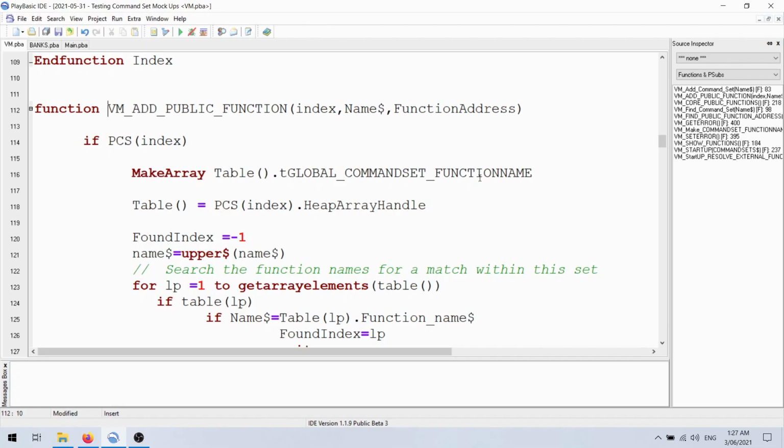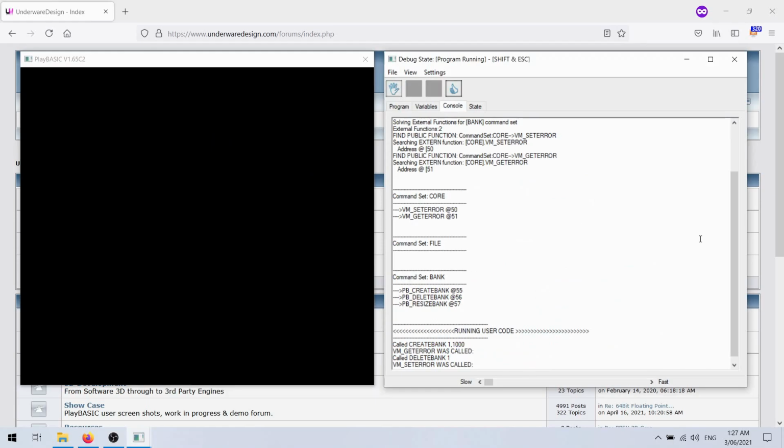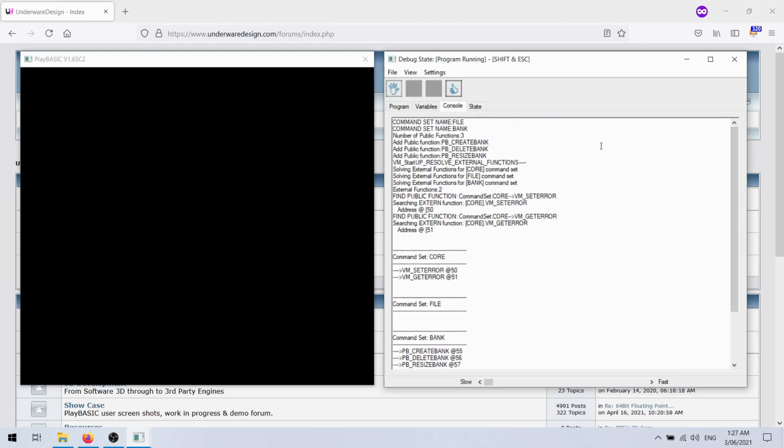If I run it over here, we just have this kind of weird output. There's nothing visually to be seen. We have a lot of debug information happening. So the demo is set up to have 2 command sets that I've told it exist, file and bank. Once it starts to open them, it goes, okay, here it's found a number of public functions is 3. It's found a function in banks called create bank, delete bank, resize bank. I didn't find any for file because I didn't bother to make any.